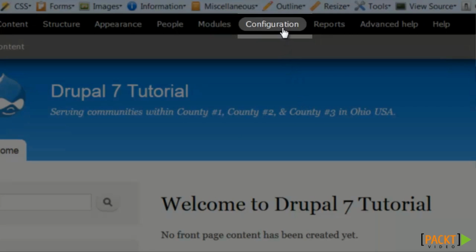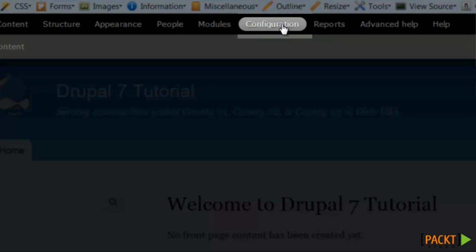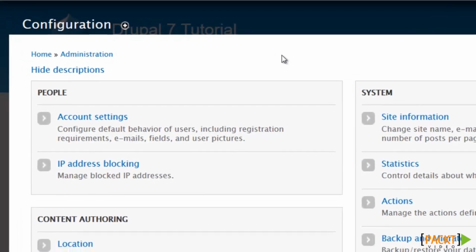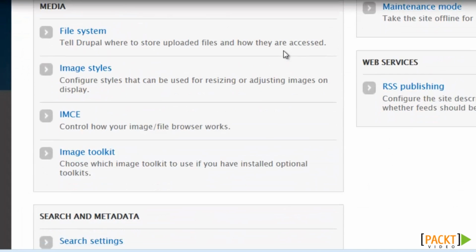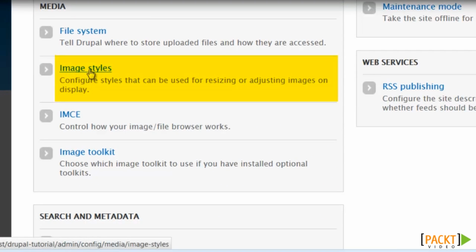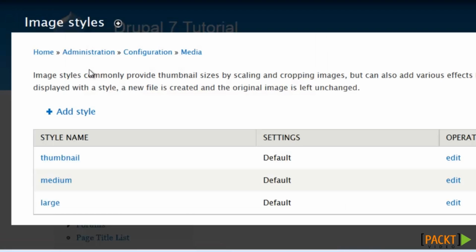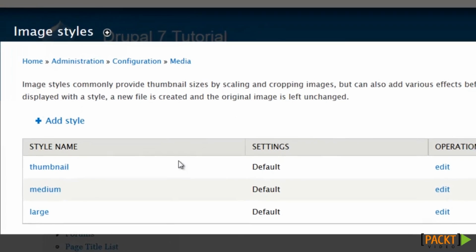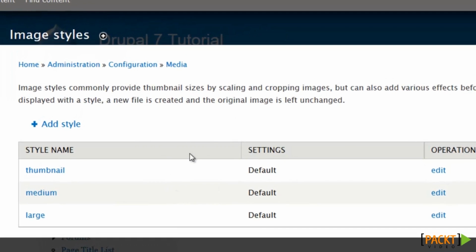If you want to know where the presets that were created by Drupal on install are, you go to Configuration, and then down to the Media section, and under Image Styles. These are the ones that were created upon install of Drupal. Let me open the one for thumbnail, just so you can see what that looks like.